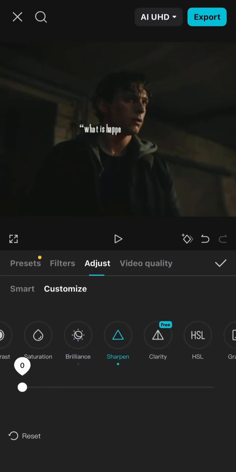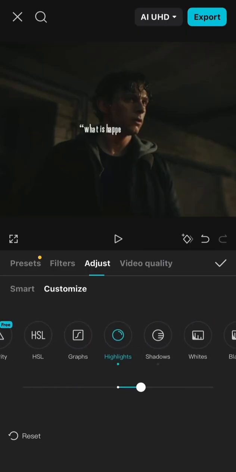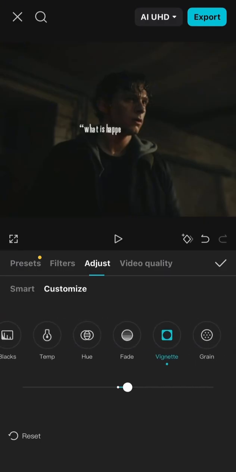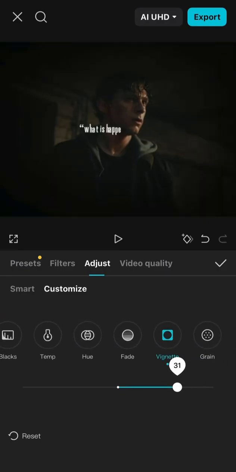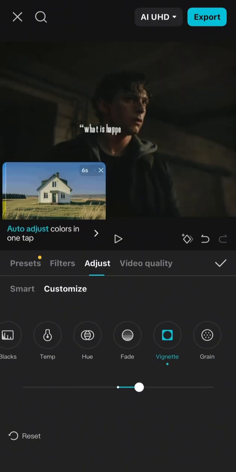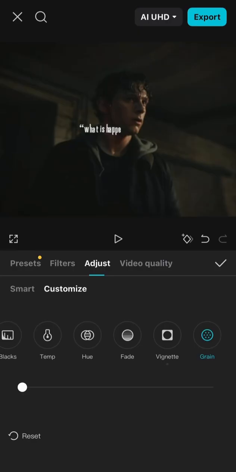Just be careful, be mindful when playing with the adjustments. Highlights, I do like adding some highlights, shadows. So just all this vignette gives this darkness or whiteness around the edges. But I'd use a little bit of vignette. It just depends on how intense the scenes are.